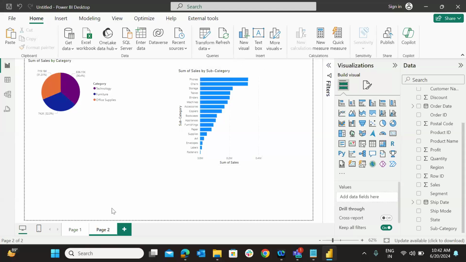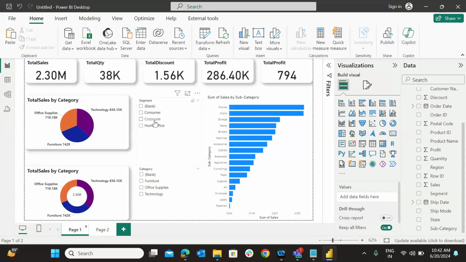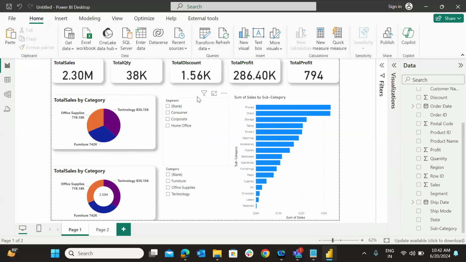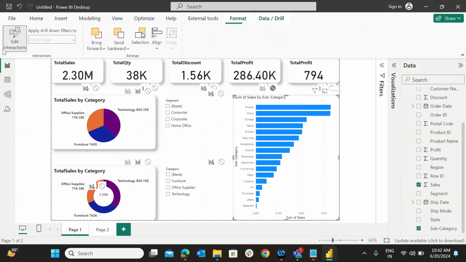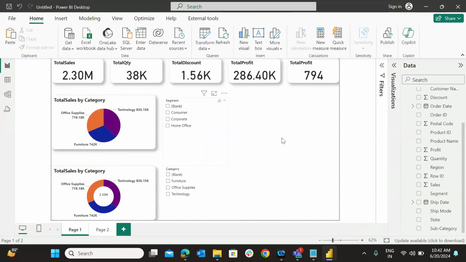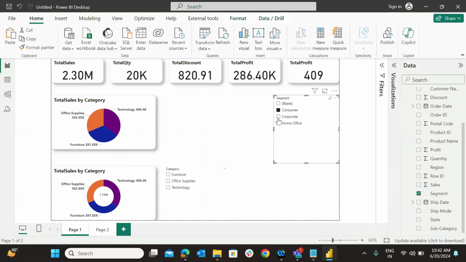Right now, let us talk about the slicer. I will remove this one. Okay, I have a slicer here. This is also a visual which is used to filter the data within the page, right? Yes or no? Yes, sir. So the same slicer, we can use it in different ways. What are the different ways?